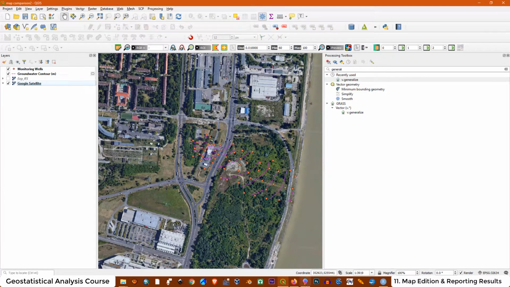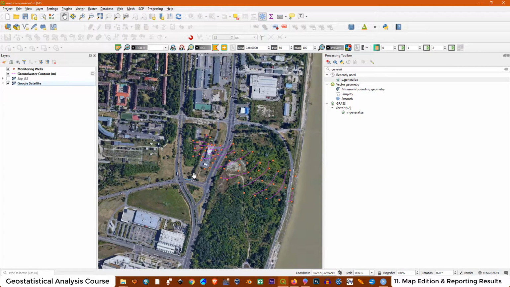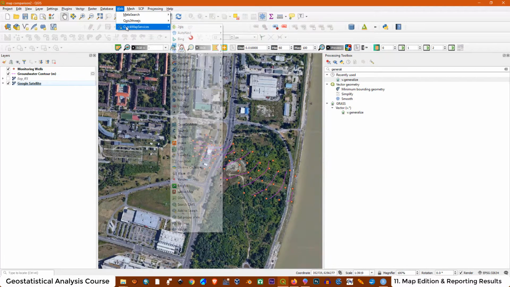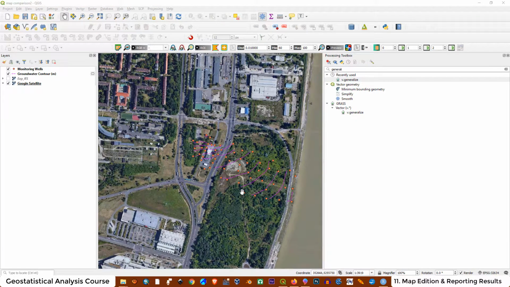I have a video tutorial, this one, on how to download Google Earth high resolution images with Quantum GIS. I'm going to leave the link here at the top right corner of your screen, where I explain step by step how you can get Google Earth high resolution satellite images using this plugin. Also in that video you can see how to install this plugin in Quantum GIS. Then once you have the image downloaded, you don't need an internet connection to use that image.